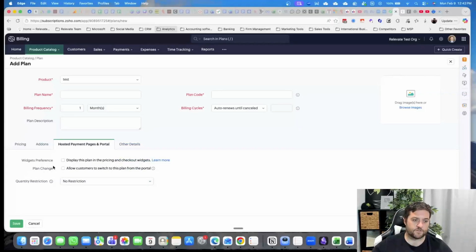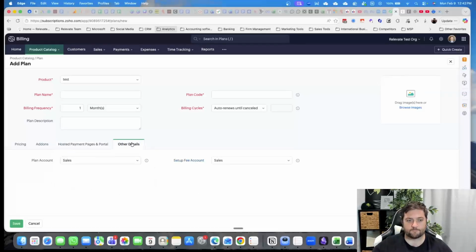So you might do that quantity restriction if you're selling physical products and you don't want someone to buy 10,000 a month because you can only supply 100 a month. So you might limit 2 per customer or something like that. And then any other details, which is mostly where the accounting lines are being put.